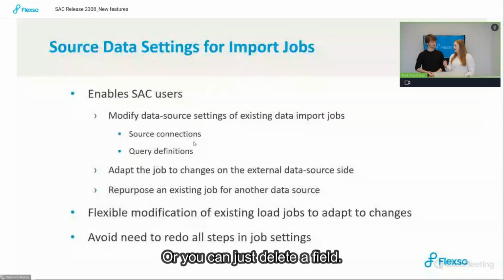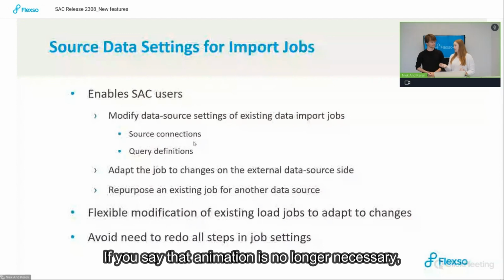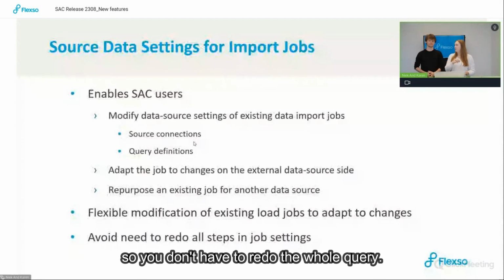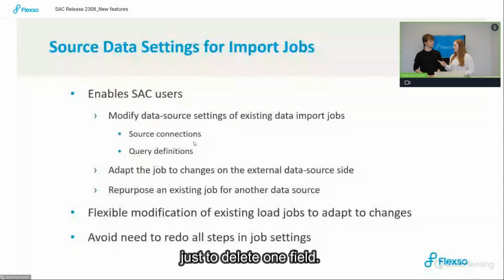Exactly. Or you can just delete a field. If you say that a dimension is no longer necessary, you can delete the dimension, delete the field, delete the mappings, and you don't have to redo the whole query just to delete one field. Okay. You can just adapt it.